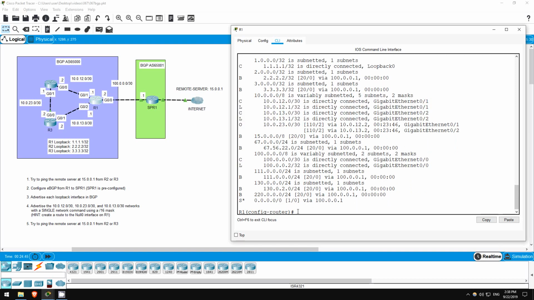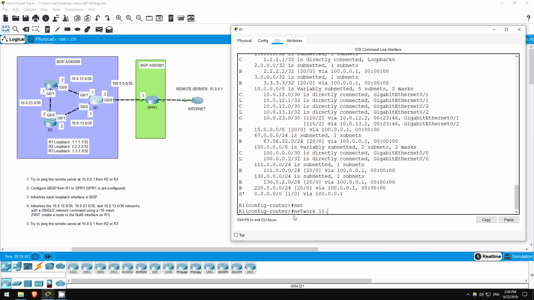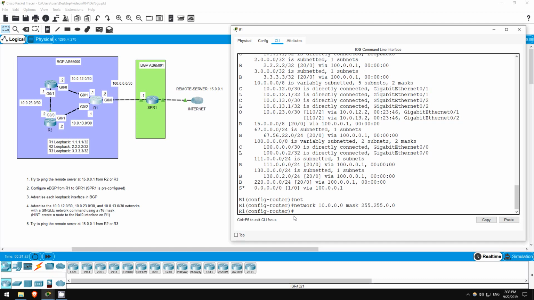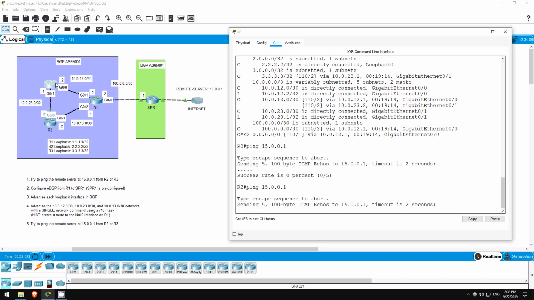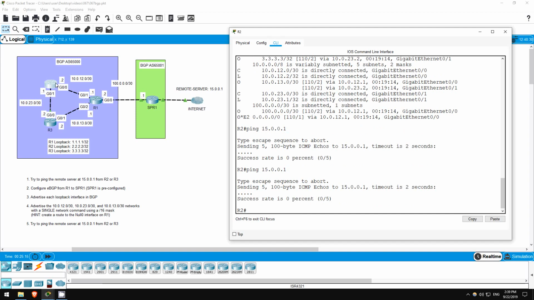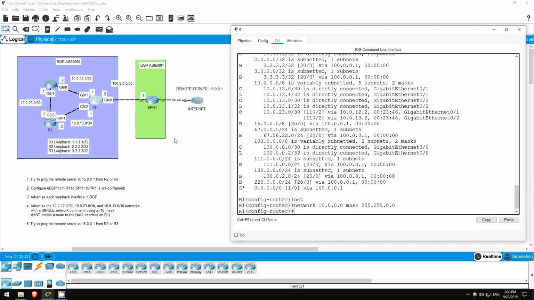Here, I'll do the network command. network 10.0.0.0 mask 255.255.0.0. Okay, it lets us do the command, but let's try that ping from R2 again. Ping 15.0.0.1. It still doesn't work, because R1 isn't advertising the 10.0.0.0/16 network yet, because it doesn't have the route in its route table. So let's go back to R1 and make a route.